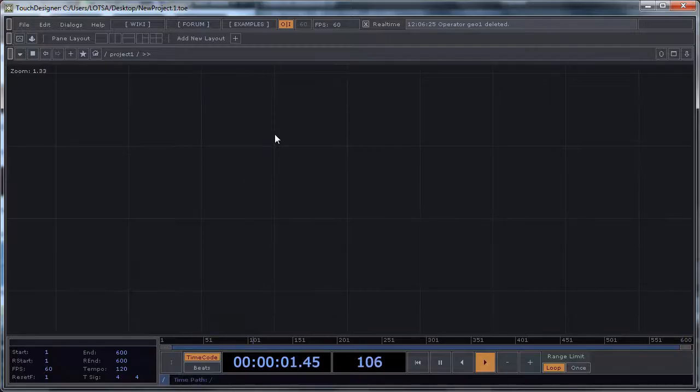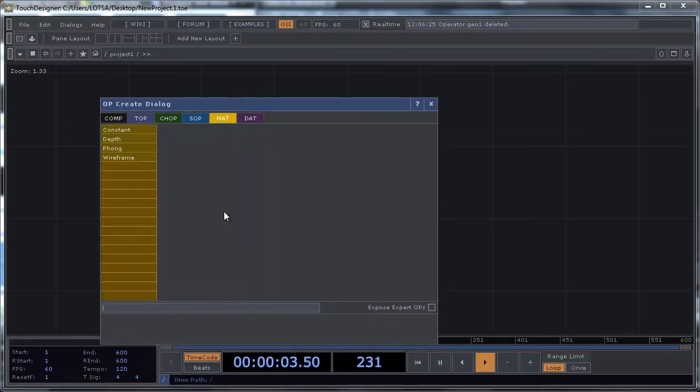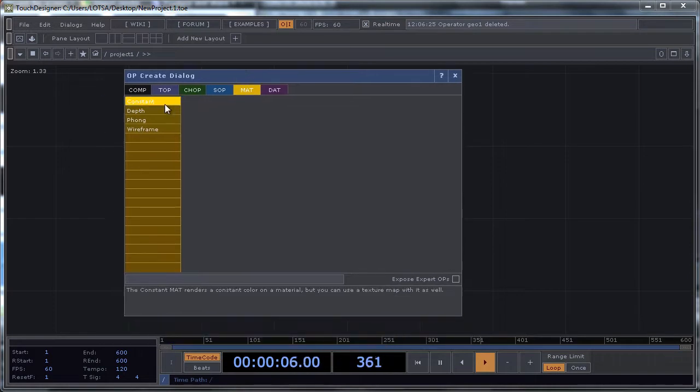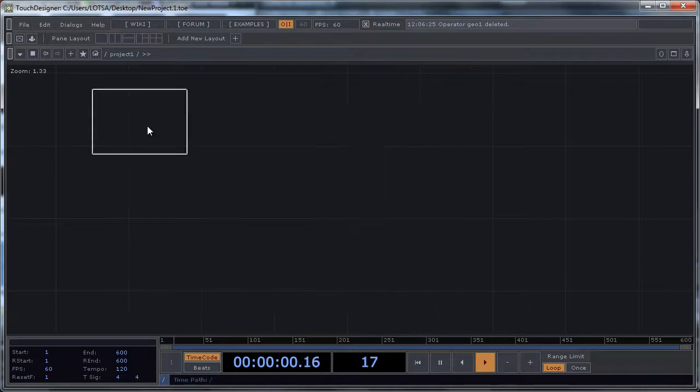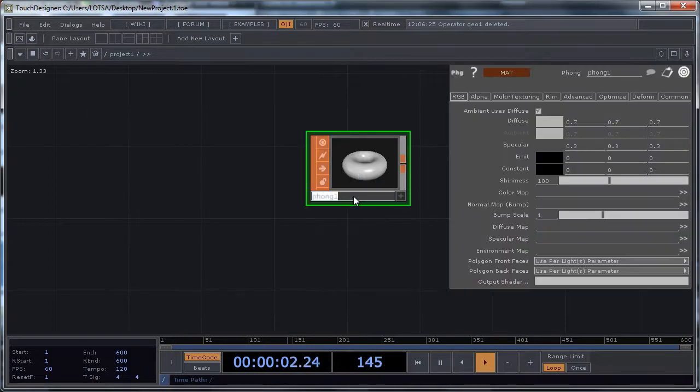MATs, or materials, will allow us to apply materials to our geometry. So we have constant, we have depth, we have Phong, we have wireframe. We don't really have that many MATs here, but we can work with this Phong and we can change its name to, say, material 1. And then we can bring some geometry in to apply it to.